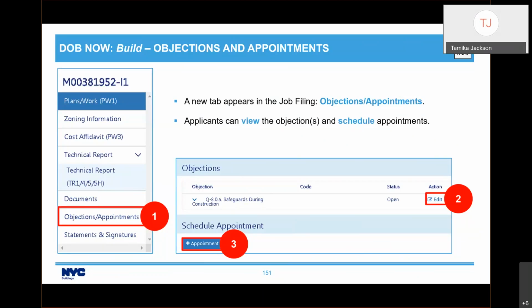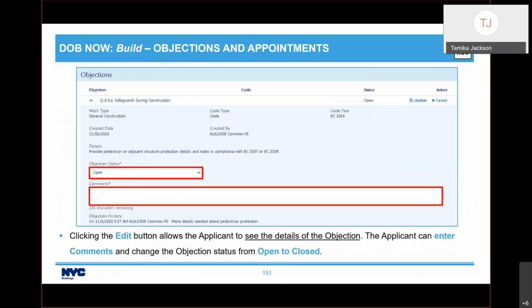You'll have to click the edit icon to view more details and the resolution options. Click the plus appointment button to schedule an appointment. So on clicking the edit icon, more details and resolution options display. You'll have to click the objection status drop-down list to change from open to resolved. So even if when I do my demo, it's not clear, you could always come back and revisit these slides. It clearly outlines the steps. And if you need to drill down even further, you could visit the step-by-step guides.